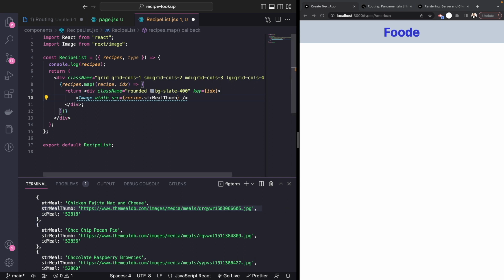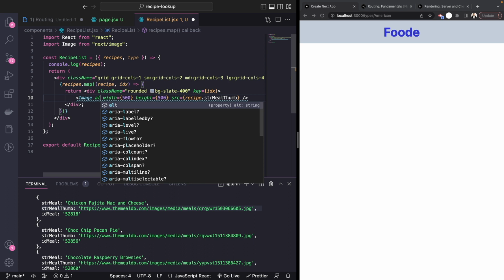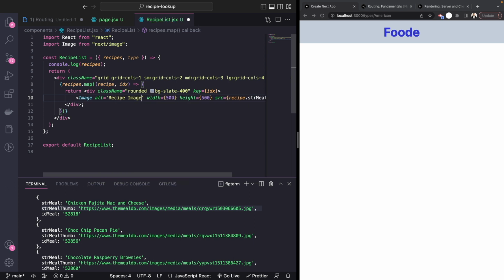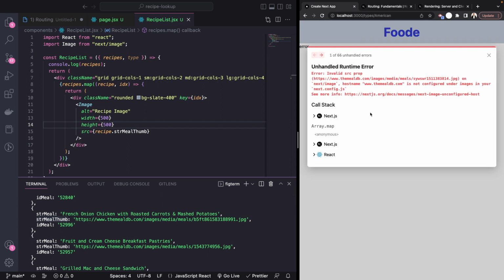The Next.js image component requires you to pass two more attributes, width and height. So I'll give it 500 and height 500 as well. And let's see what we are missing now. Oh, we are missing the alt prop. Just give it recipe image. So we are getting another error. Let's see what the error is that we are getting. Invalid source prop hostname. Oh yes, so we do have to enable the source hostname of the image in next.config.js.